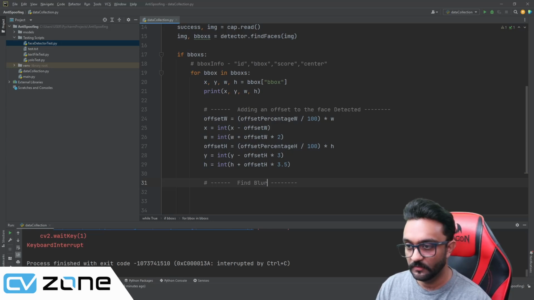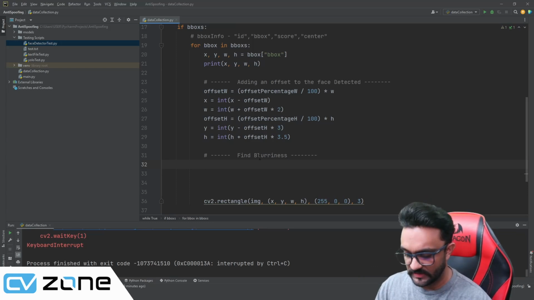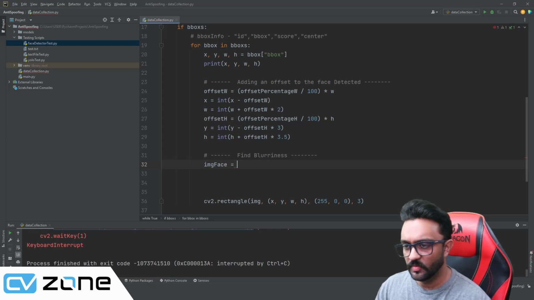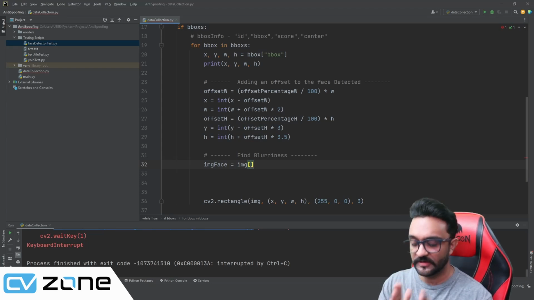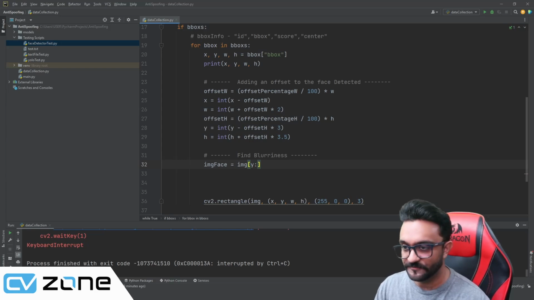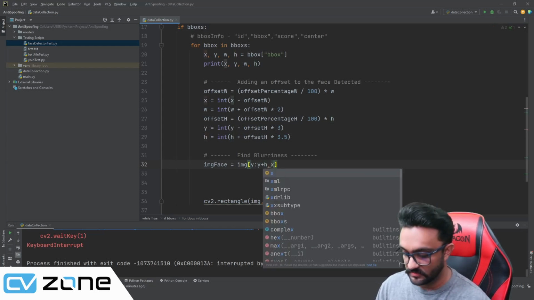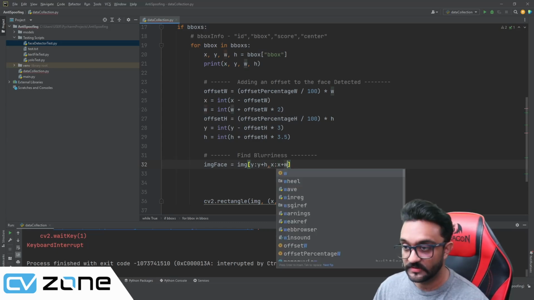Find blurriness. So now we will find the blurriness. To find the blurriness, we actually first need the face. So we will crop our face here and we will write image face equals, we will get the image, and here first of all we have to give in the starting value, which will be our y, and then the ending value of the y, which will be our y plus height, and then the second value will be x, and then the other value will be x plus width, the ending value.